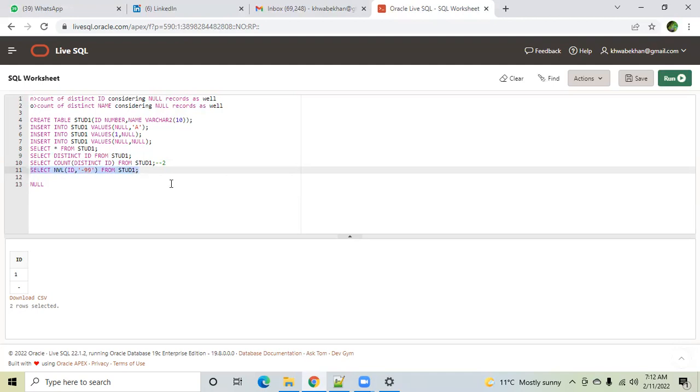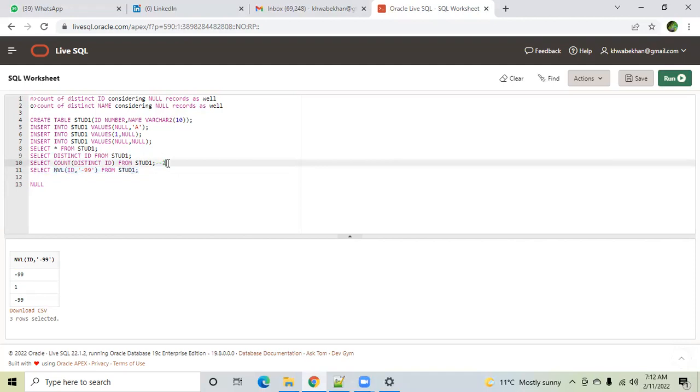I'm running this query now. Now you got minus 99. Is this clear or not? Why is minus 99 coming here? Is this clear or not, everyone? Okay. Now the null has been replaced with this minus 99.